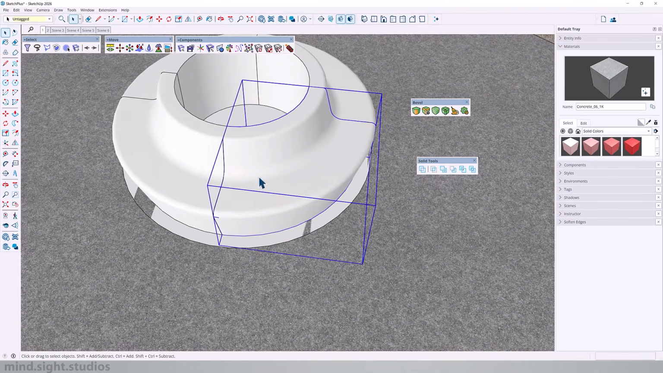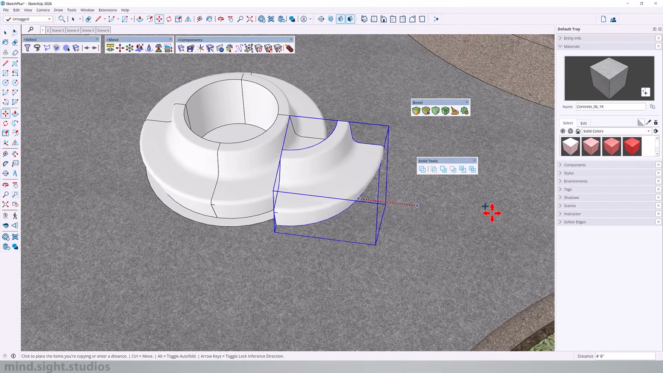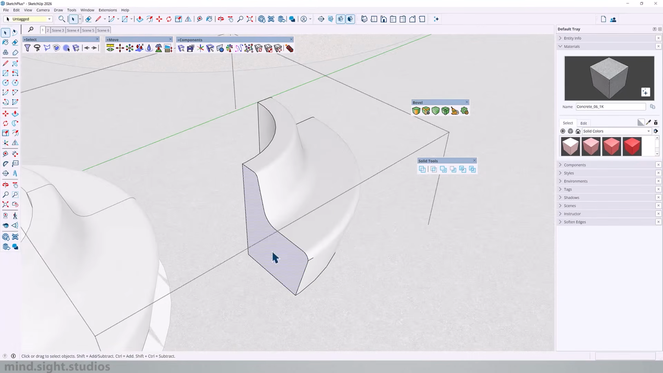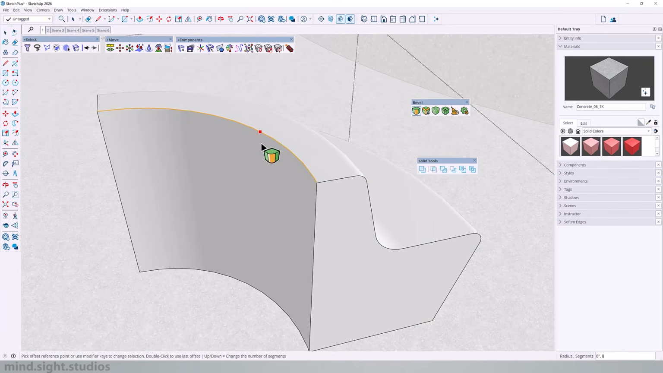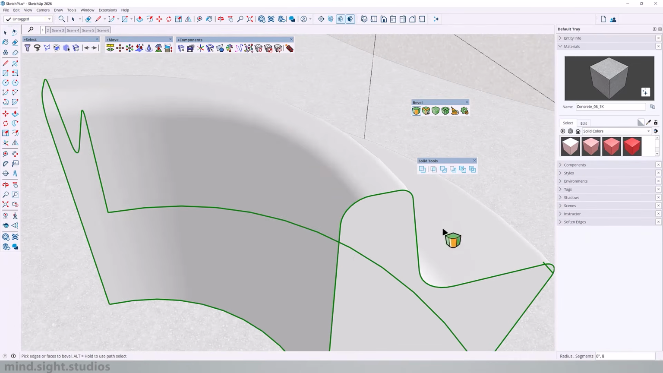Now, because this is a component, I'm just going to copy one of these out. And we're going to add rounding to both of these edges as well. Do one here first. You can double click to copy the last value.